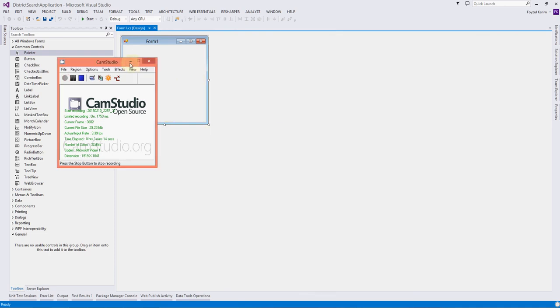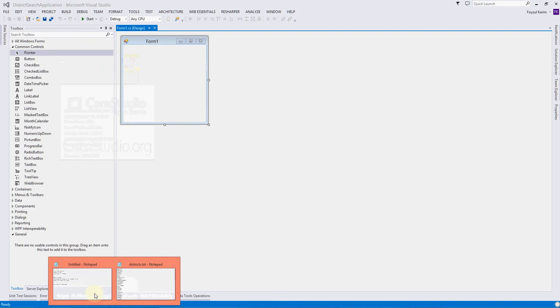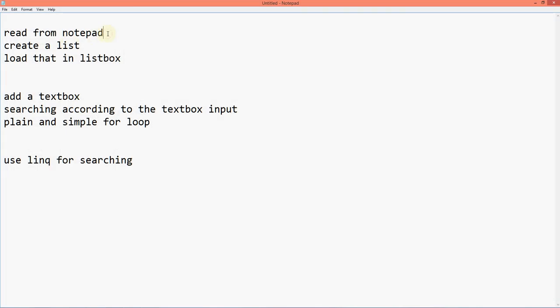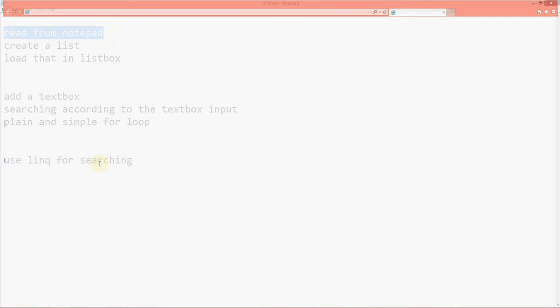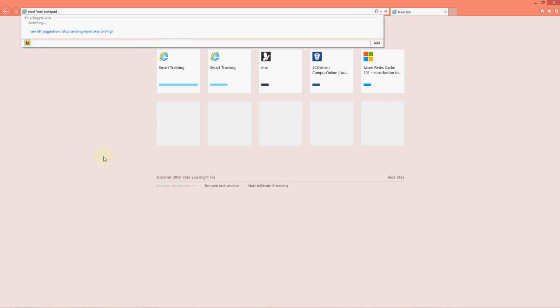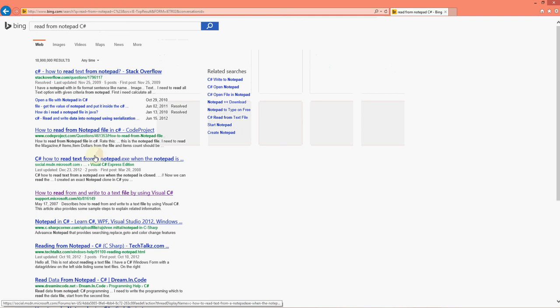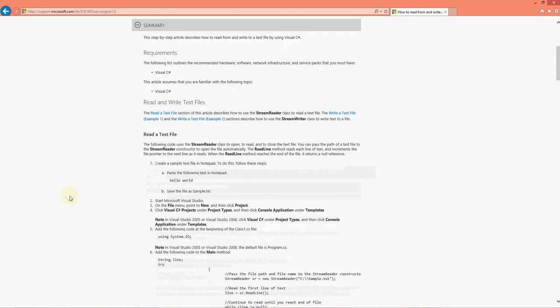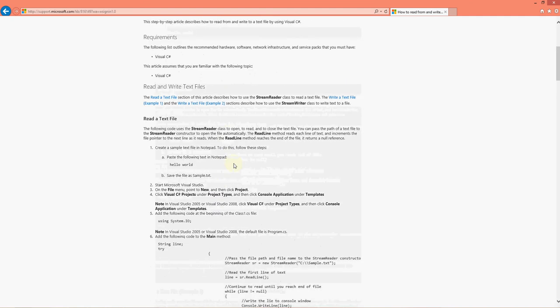Now what will I do? I will just follow the Notepad. So for example, suppose I don't know how to read from Notepad. So what will I do? I will just search in front of you, Notepad C Sharp, and it is giving me some links. I will directly go to the support page. And you can see it is the code. Yes, I have read those previously.